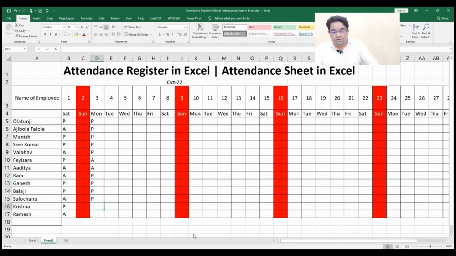Because we have to fill this first. If you make the sheet, you have to do it every day, and I will teach you how to do the end of the month.